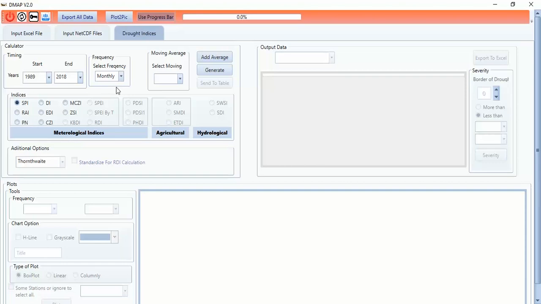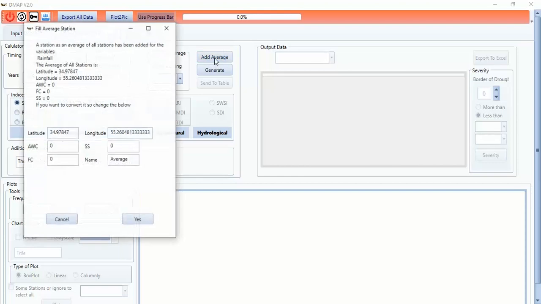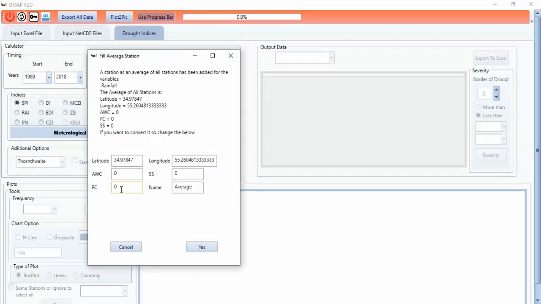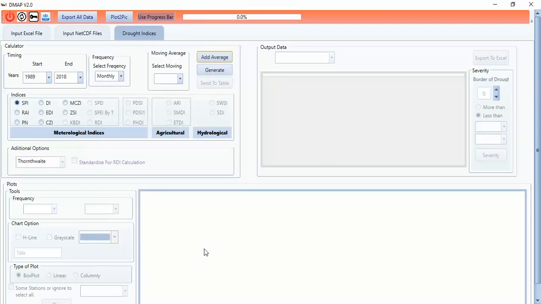And if you want to add the average of all stations, you can use these items. Because my index is SPI, I don't need to enter anything. Just click on yes. But if you want to calculate PDSI, you should enter AWC and SS. And if you want to calculate KBDI, you should enter the field capacity FC. But now I don't need to enter. Everything is complete. I should click on generate.